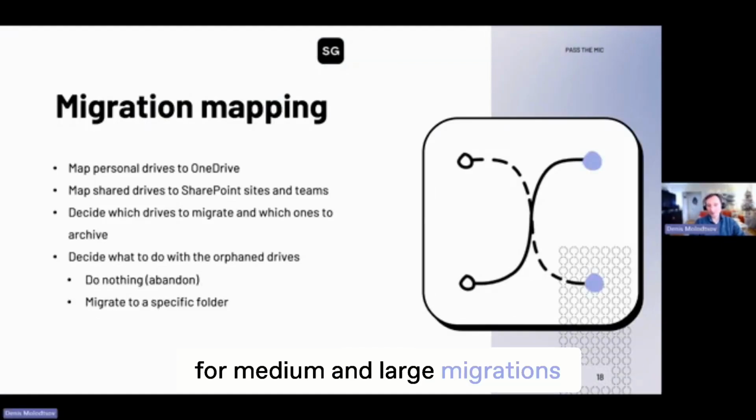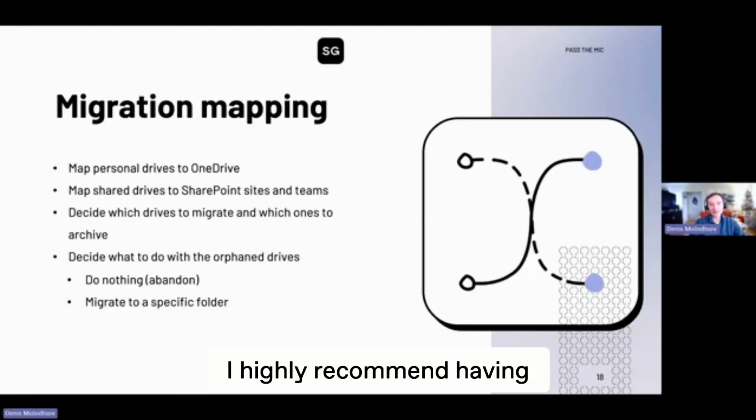For medium and large migrations, I highly recommend having a migration mapping. This is so that you can keep track of what you're doing, where a certain drive goes. Some drives might need to be archived. You might not need to move everything. What if only out of 100 drives, you only need to migrate 2?